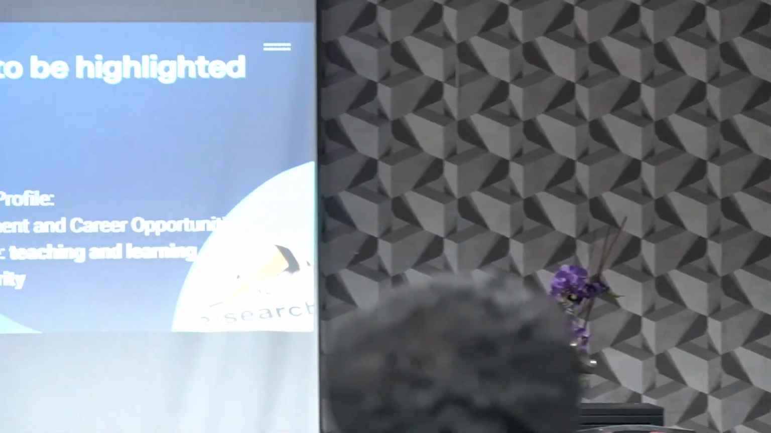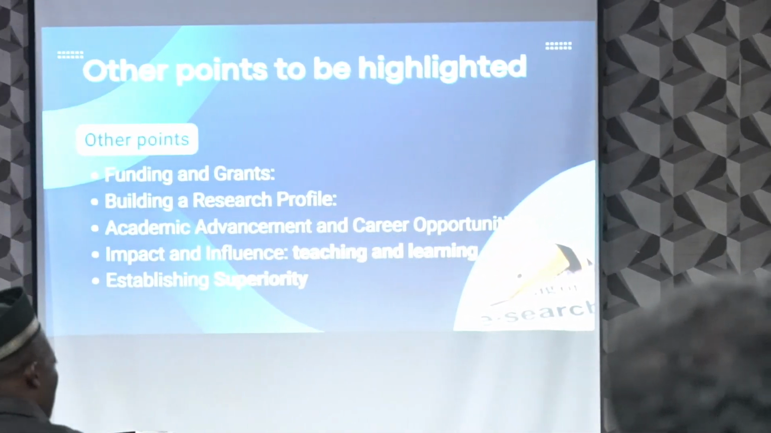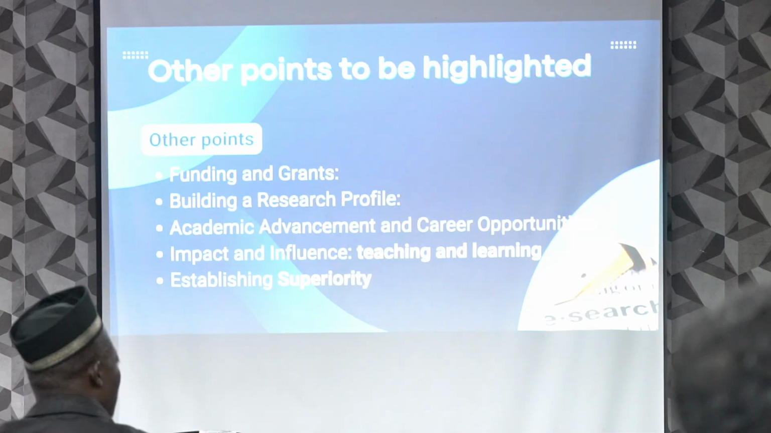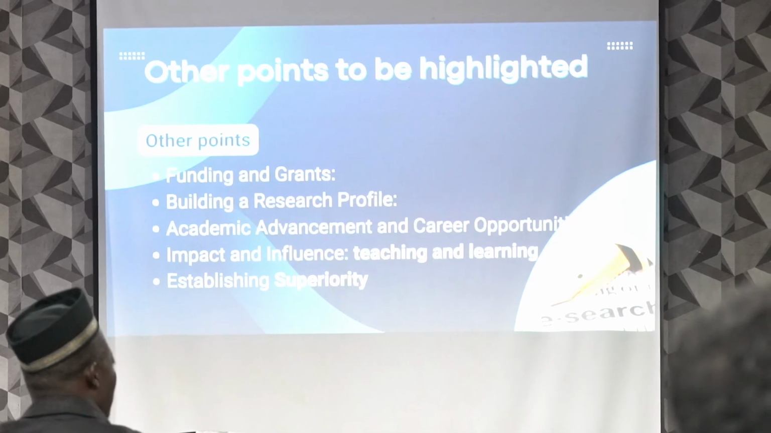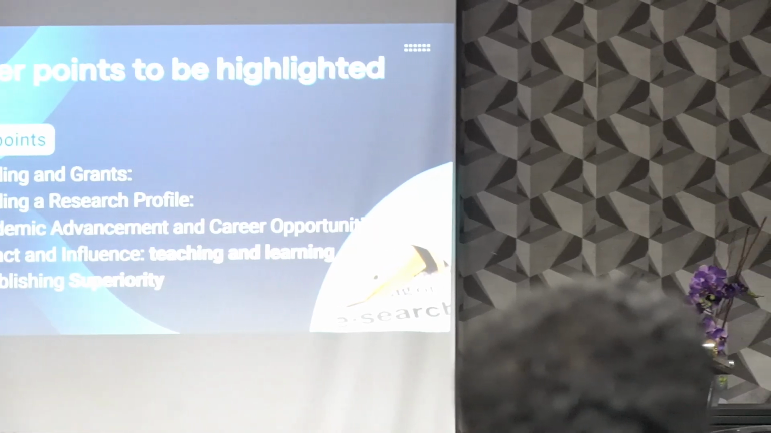But if you don't want to be superior, you want to be orang biasa, just look for the other things that we really needed. Funding and grant. Building research profile so the student can approach you. They will be known. Student approach you. You will get PhD student. They work. They publish. A lot of publication give you a good profile.